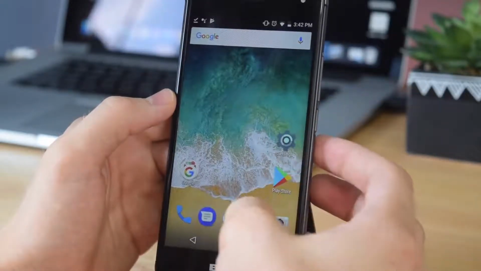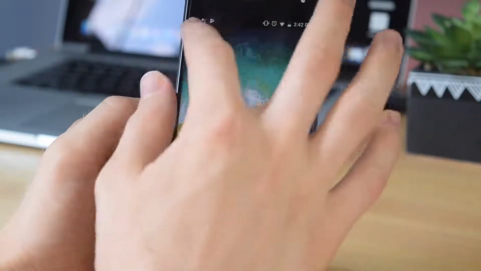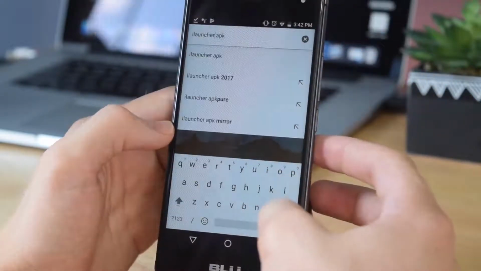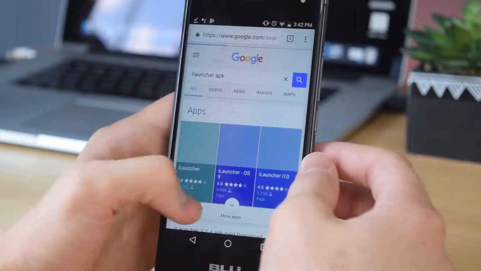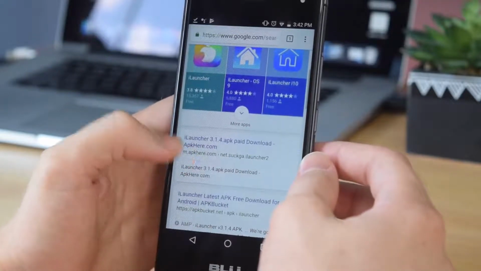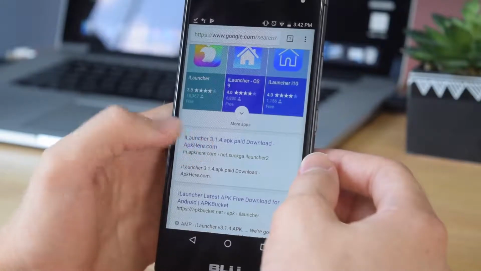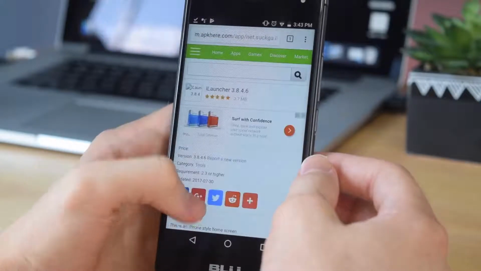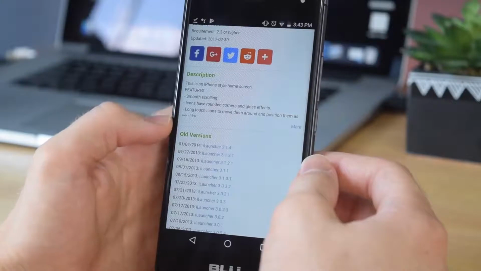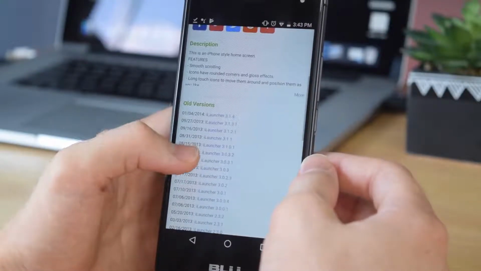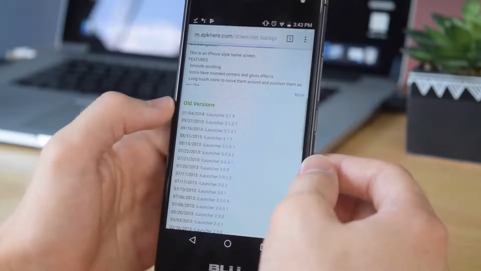So the next step is to start by downloading the launcher. Now to do that, what you want to do is open up Google and start by searching for iLauncher APK. Tap search, and you should see an option that says APK here. Now you want to download it from there, and it should be version 3.1.4. Tap on that. Scroll down until you see version 3.1.4, and there should be a list of downloads. Download this version right here.